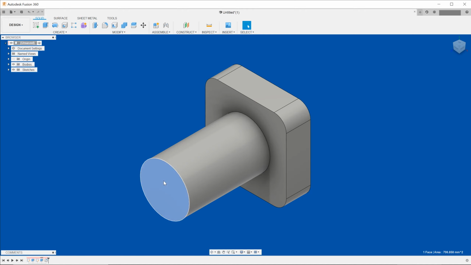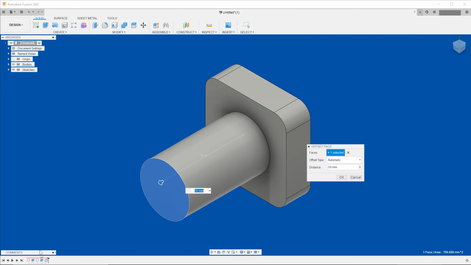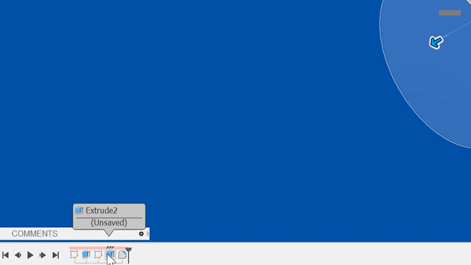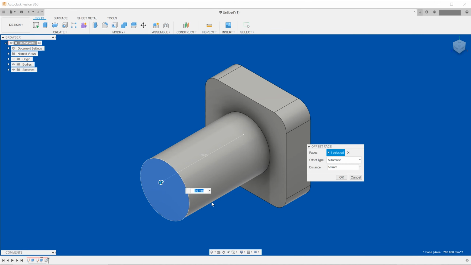I can select the end face of the cylinder and invoke the press-pull command. At this point, Fusion 360 actually wakes up the extrude feature, as you can see in the timeline here. From here, you can change the distance accordingly.